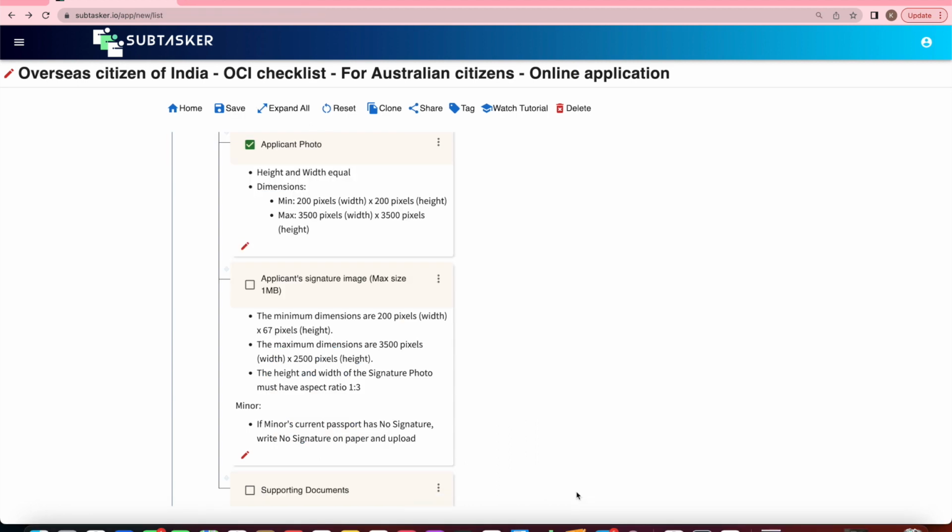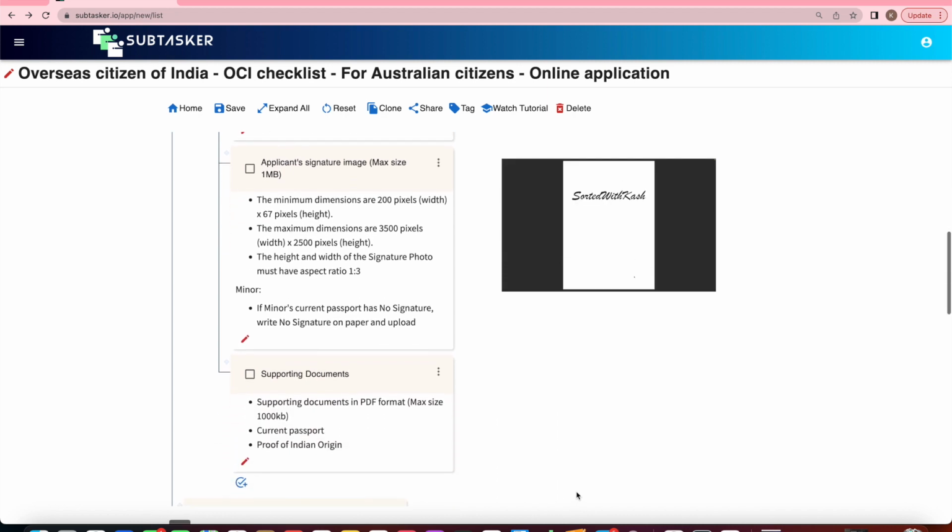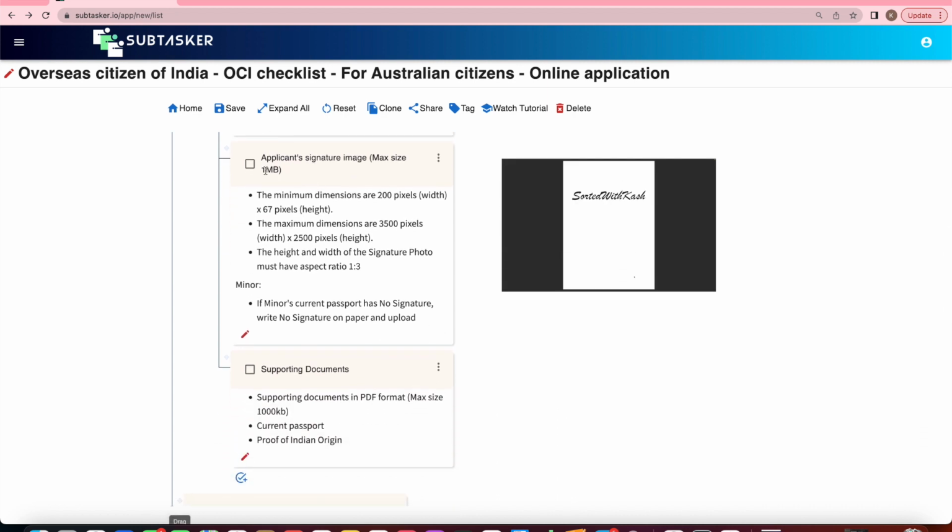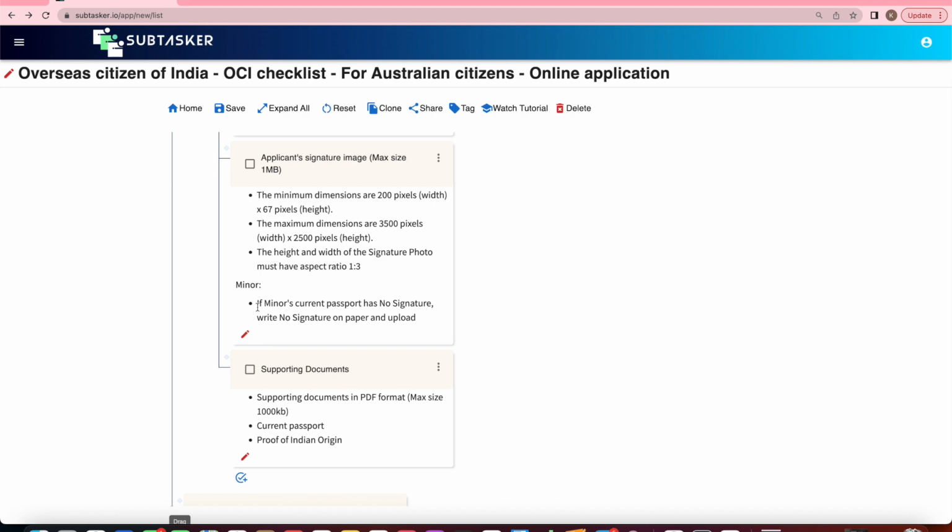Next is to keep your signature ready. Just sign on an A4 sheet, ensuring that your signature is larger in size. And if you're applying for a minor, just write no signature on the A4 sheet and upload it.